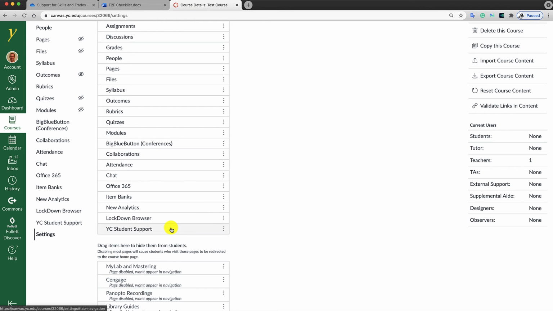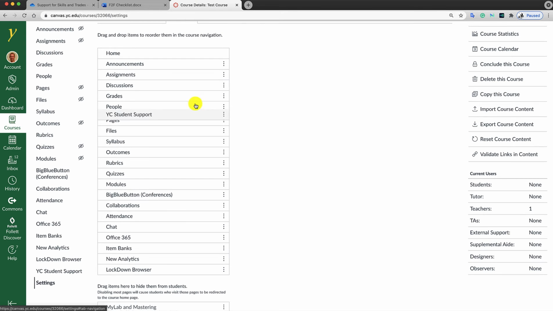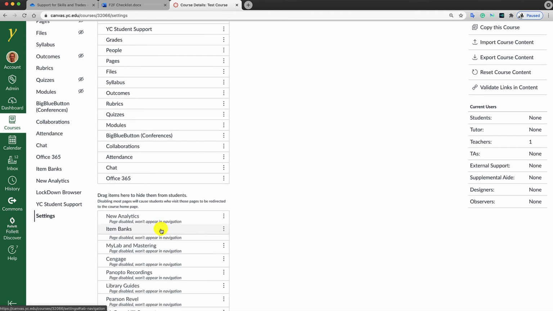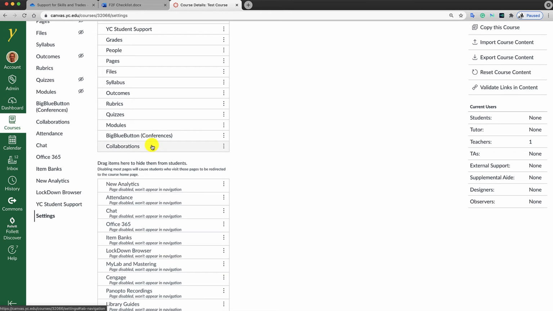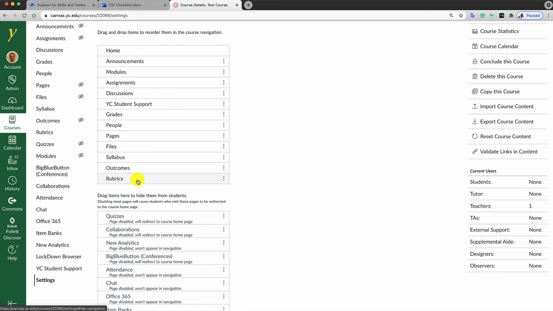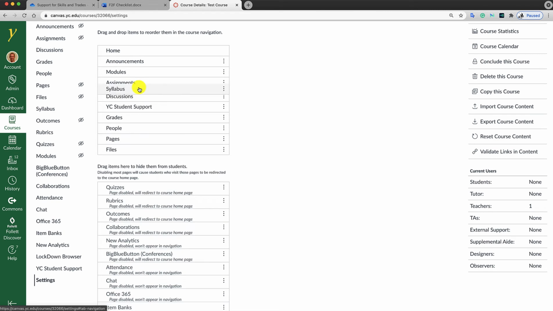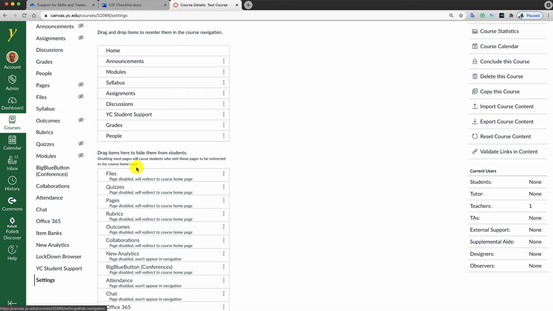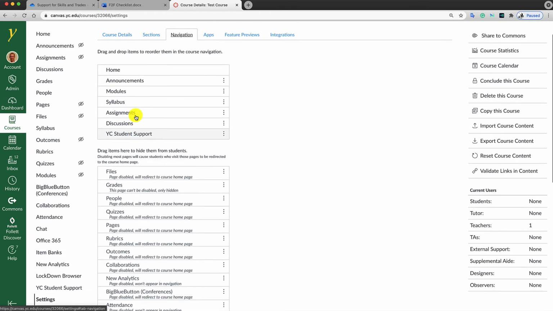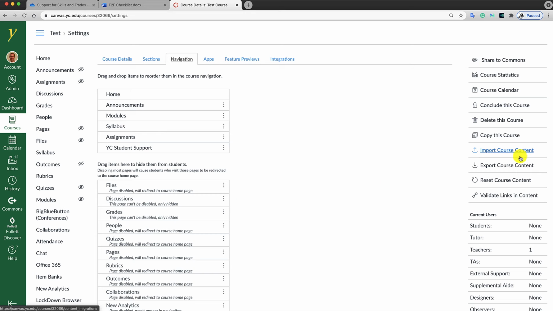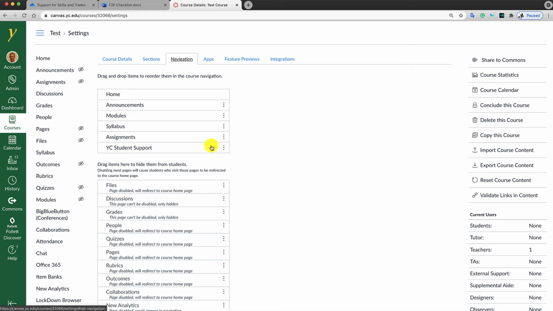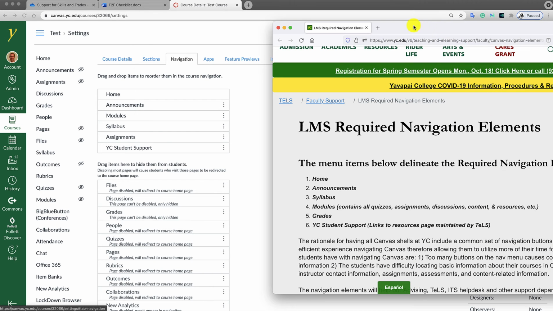So what we want to do is just start moving things around. So we know that we want student support somewhere up here. And these other things, we're going to just move out of here. And you'll notice that some things like assignments we would want to have viewable to students, but we're going to discuss briefly why that's not in the list of required navigation elements.